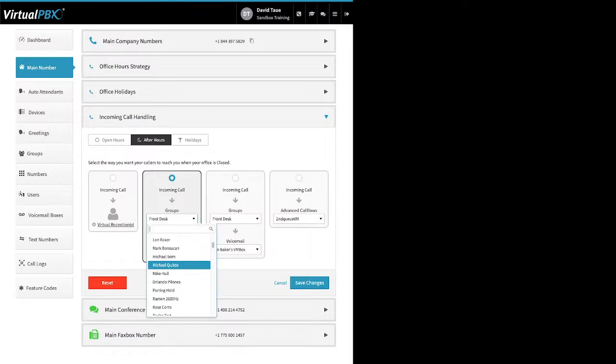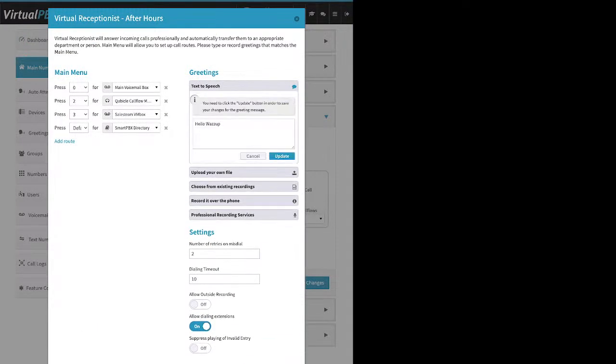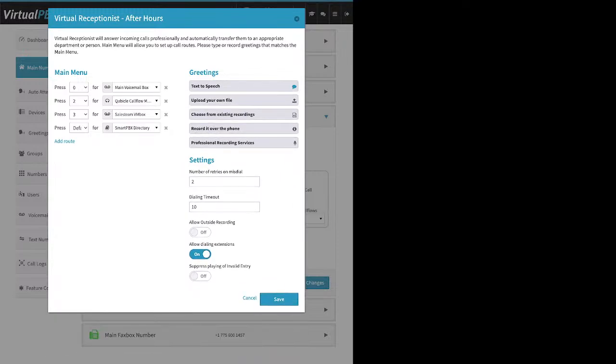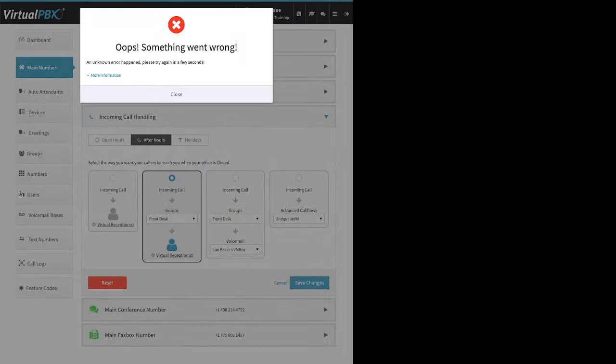So typically, off this first pull down, you're going to select either a user, right? So a specific person, call queues, which could be multiple people, or a group, right? Also multiple people. If they're not able to pick up, then it goes to your virtual receptionist. This is my after hours, so I have a different menu set up and I have a different greeting in place. The settings can be whatever, but then save and save changes.